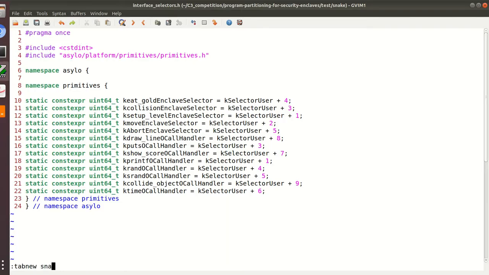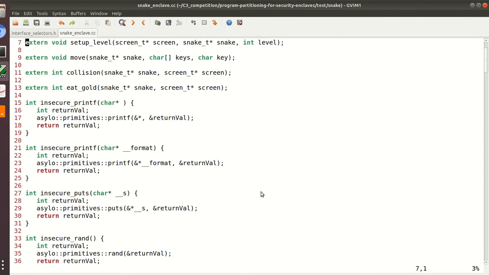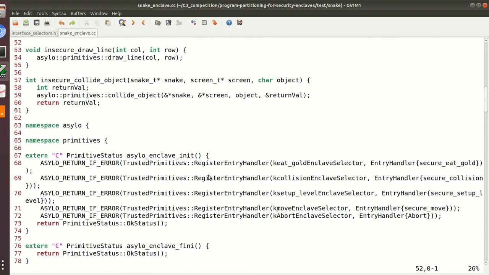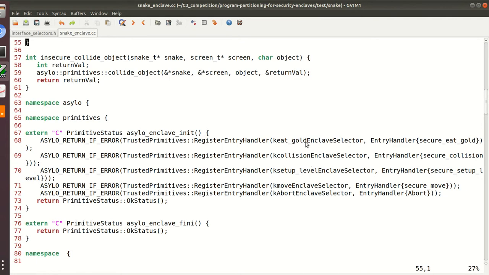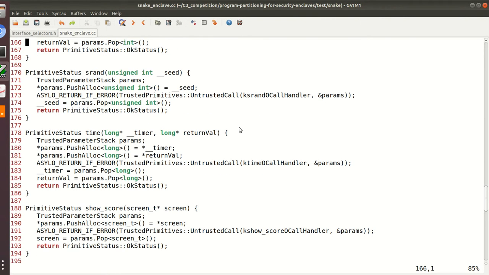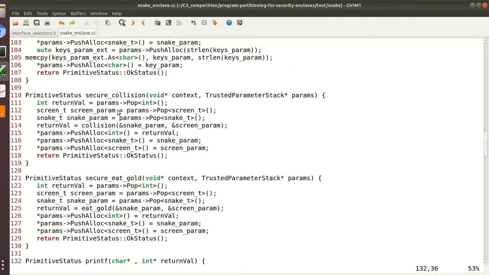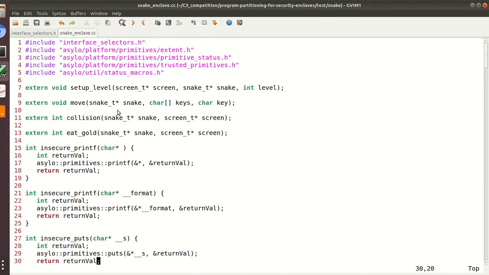The next file is snake enclave, which implements the enclave part of the application. In this file we have registration of all ecalls with their corresponding selectors. We have invocation of ocalls, such as time, and we have implementation of ecalls. This file probably won't compile, and we would need to manually do some reordering of functions so that it compiles.